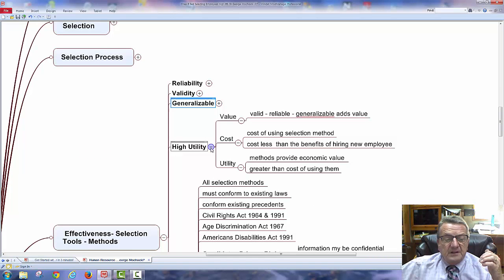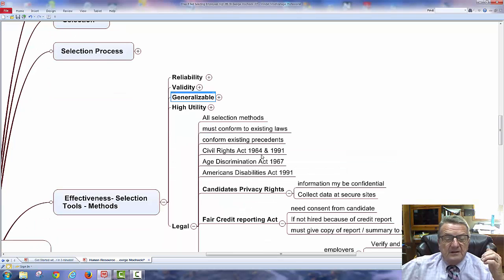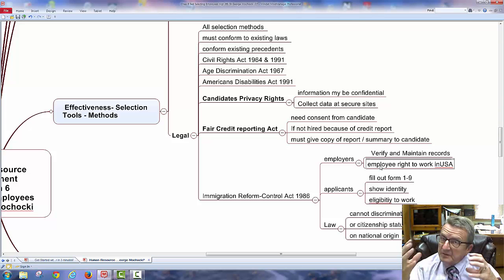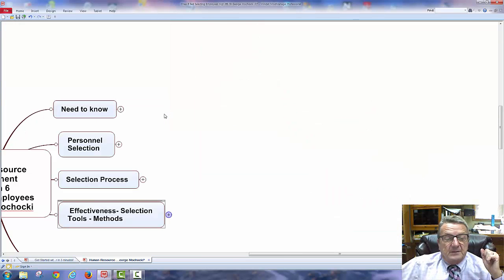High utility, I'm looking at the value, and then legal. Is it legal? Privacy rights, fair credit reporting, if I'm using credit as part of my determination, Immigration Reform and Control Act. If I require that the person doesn't have to be a citizen, but legally within the U.S., has a green card legally, has a status that he or she could work, then that takes care of everything else. So that's part of the tools that I need.